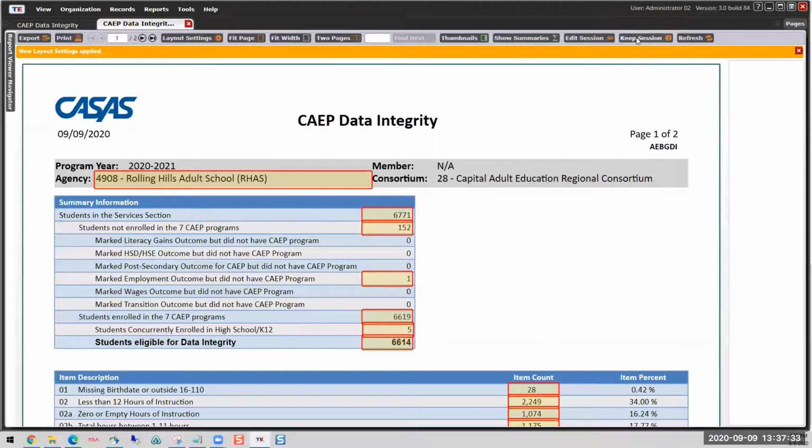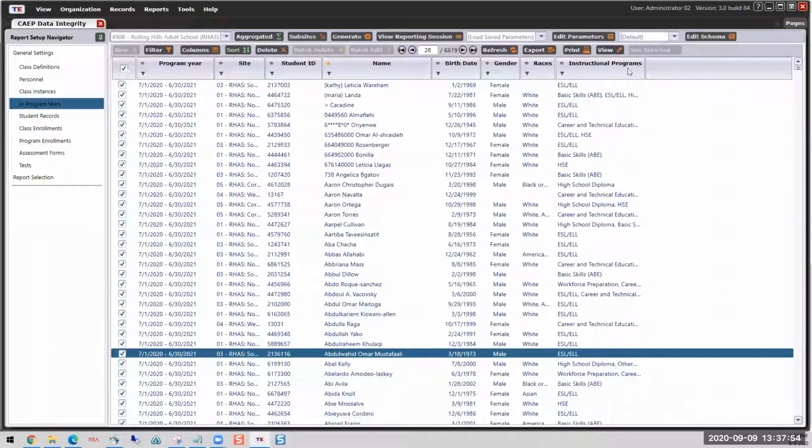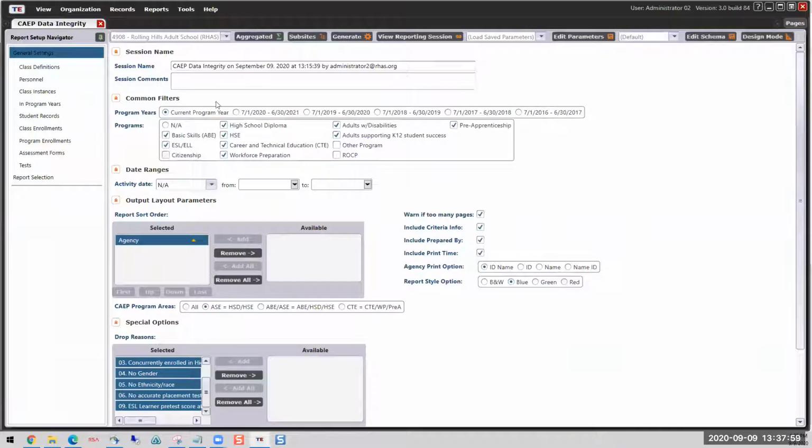And you can also save the session by clicking on Keep Session. But all the reports that you generate in TOPSpro Enterprise will actually be automatically saved into the reports. I will show you where you can find previous reports that you have generated in the past. Okay, so you can click on Keep Session, and that way it disappeared our report.